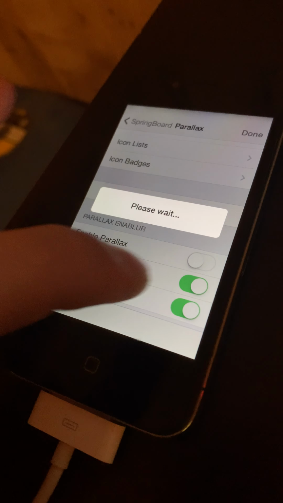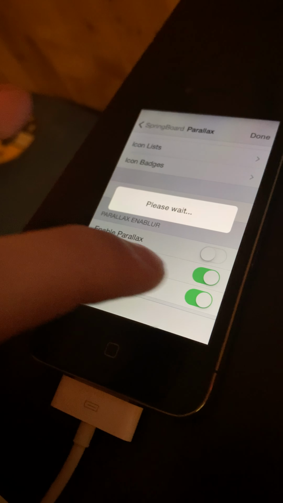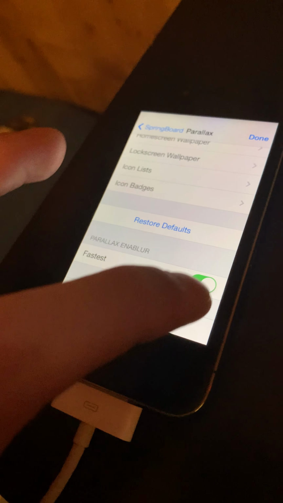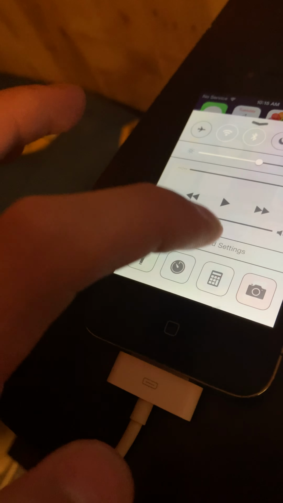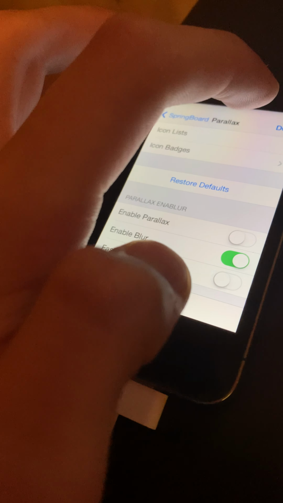Fastest basically just gets rid of these options, and then it just makes it fast. If you turn fastest off, it puts the options back. But by default, everything's on, so I'm going to turn off Enable Parallax. I don't want that installed. And then click done, and there's your transparency.